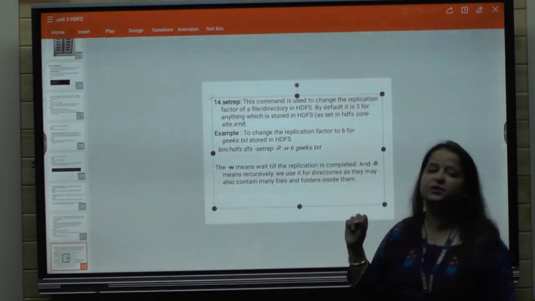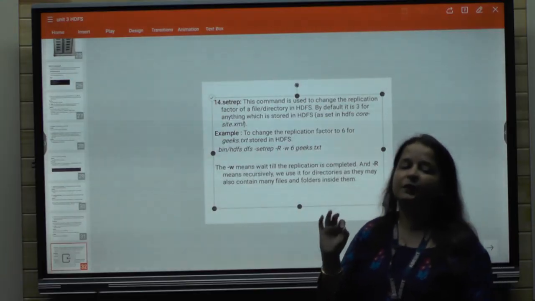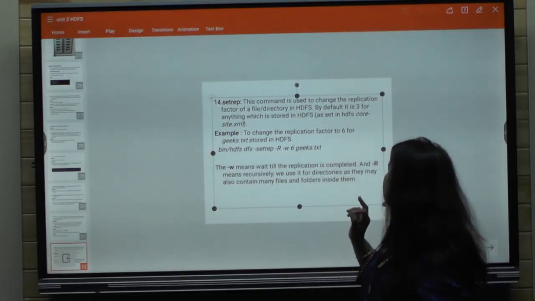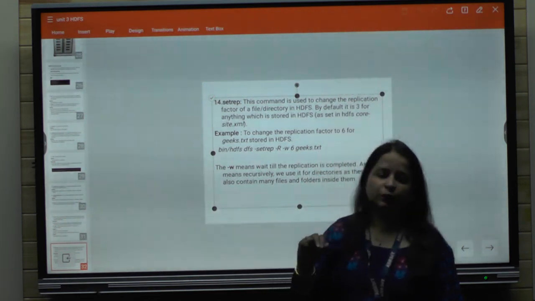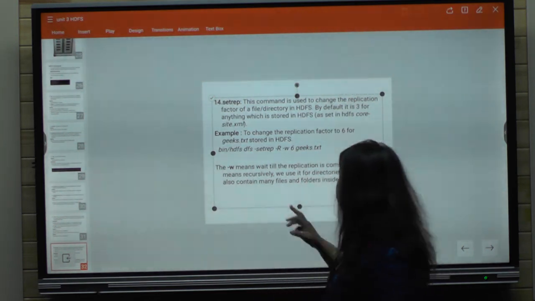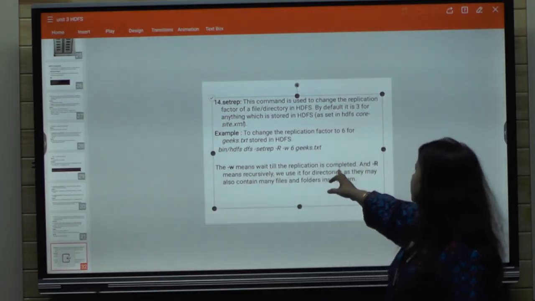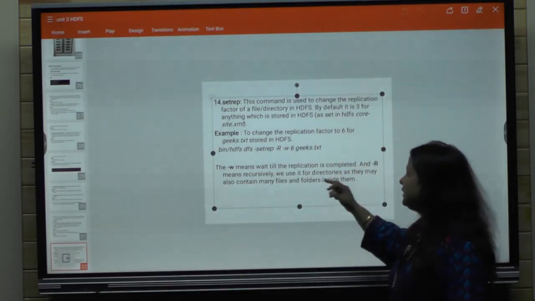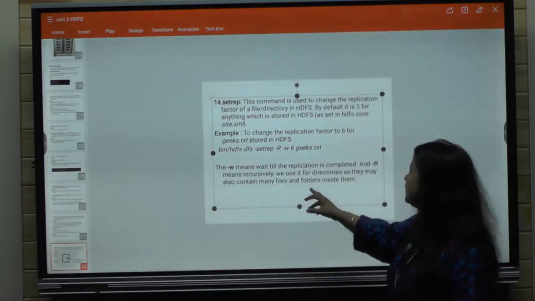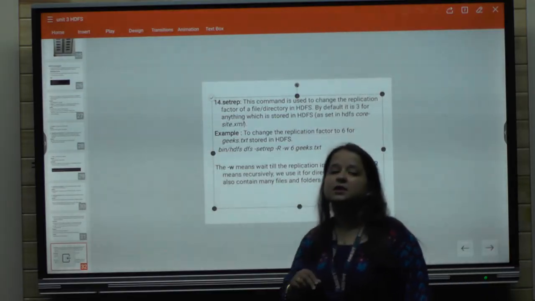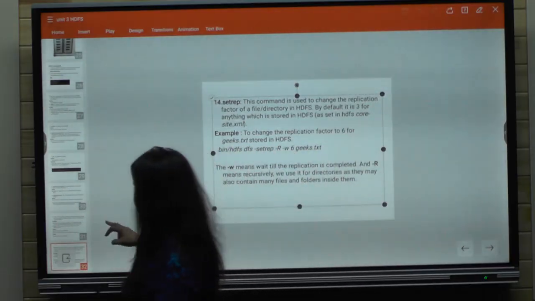6 is the replication factor you want to change from the default 3 to 6, and this is the file for which you are changing the replication factor. W means wait till the replication is completed, and R means recursively. We use it for a directory as it may also contain many other files and folders inside it.